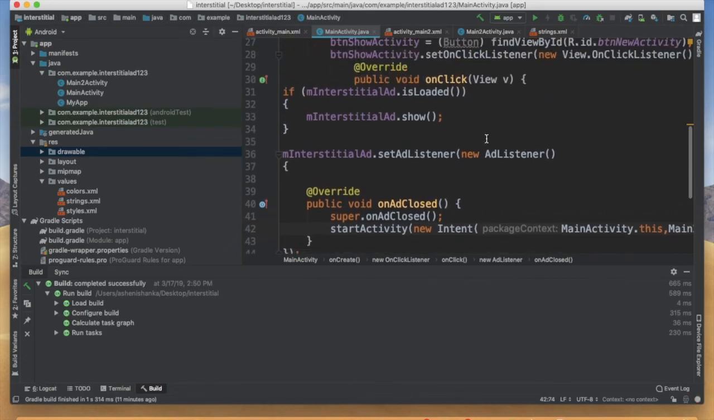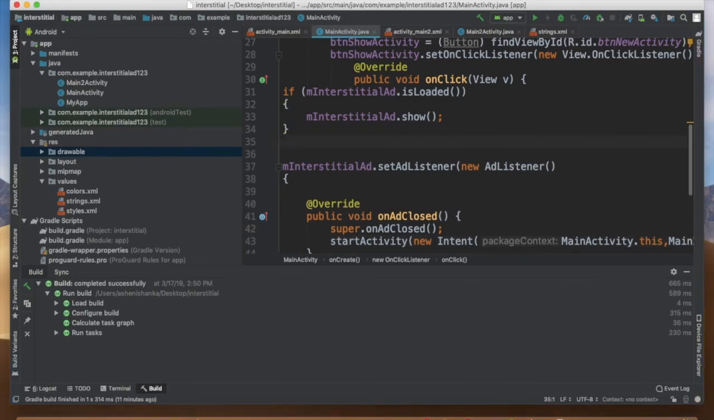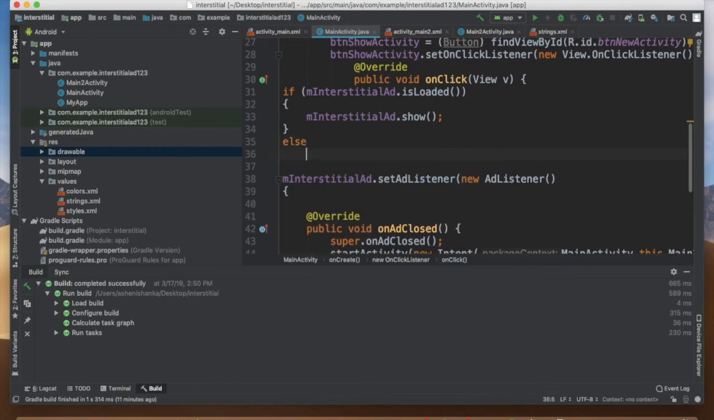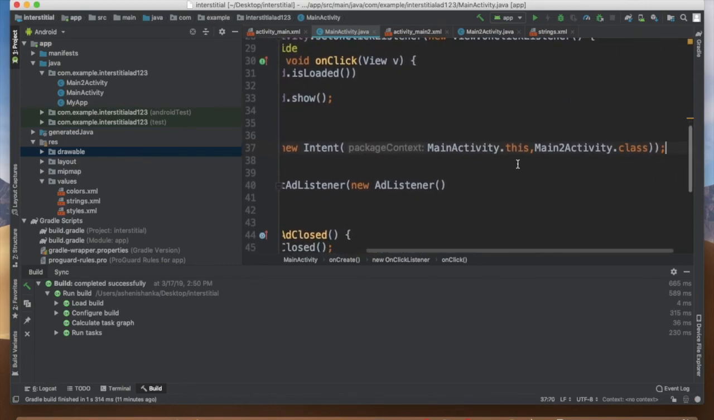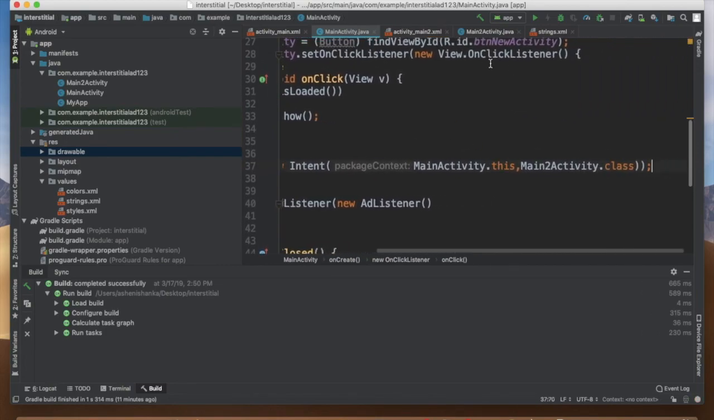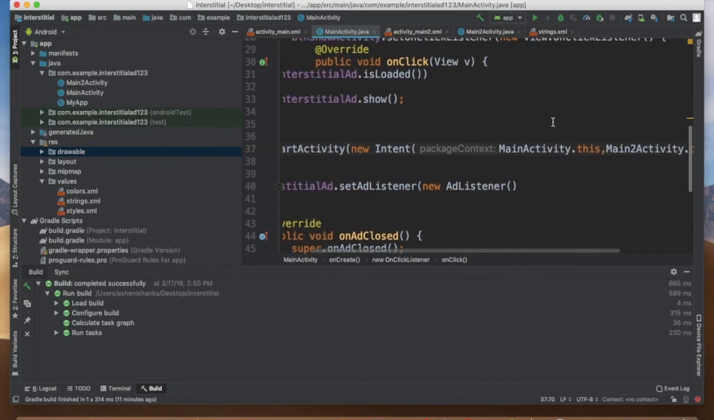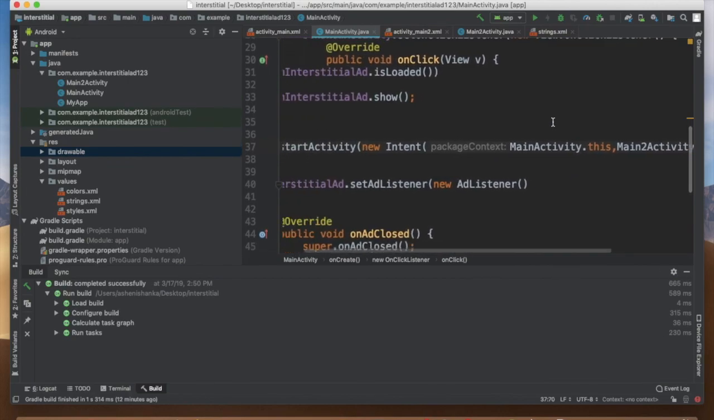Again, what happens if interstitial ad is not loaded? In this if statement, we have to create else statement and open the second activity or perform next thing for the user.